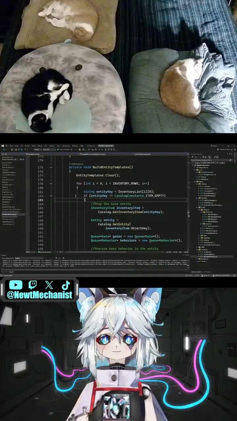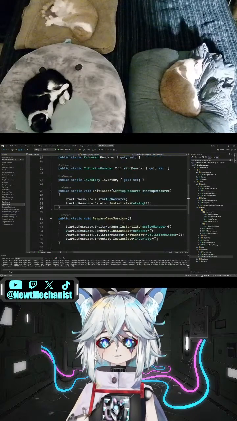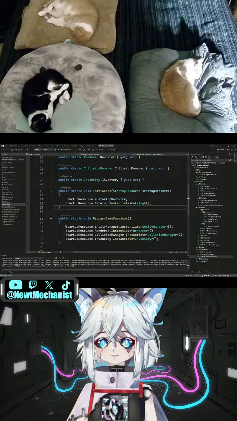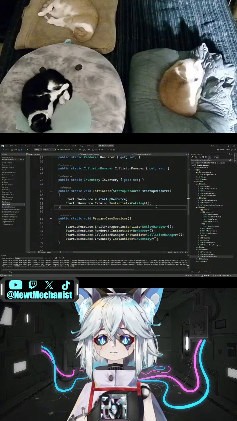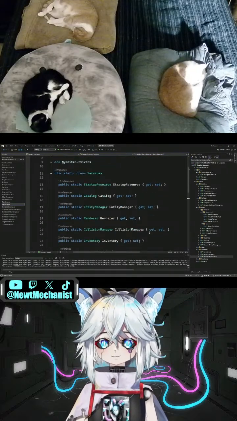Today, we set up effectively dependency injection with this object here, where we instantiate all of this stuff up front so that other things that need it can find it when they're initialized.